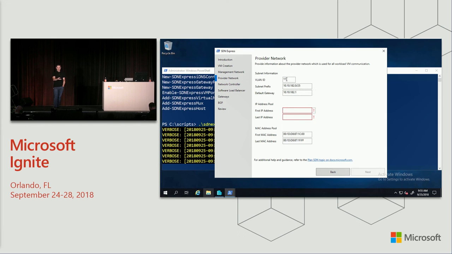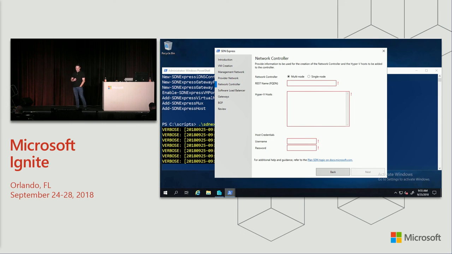We validate that your gateway is within your subnet prefix. Same thing with your first and last IP address. We validate those are correct and that the first comes before the last. I'm going to put in a new MAC address in here because in this environment I actually do multiple deployments on the same VLAN. So get that in there. Enter in the rest name.